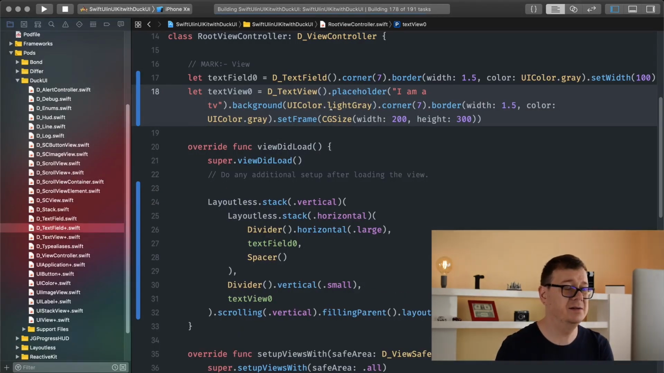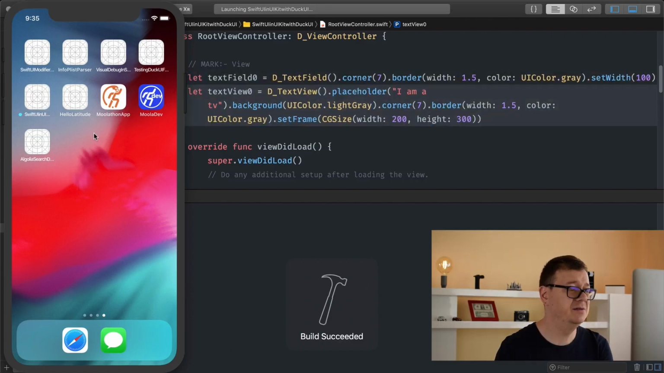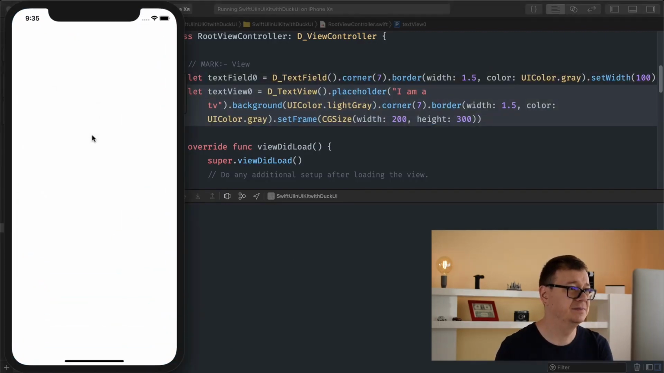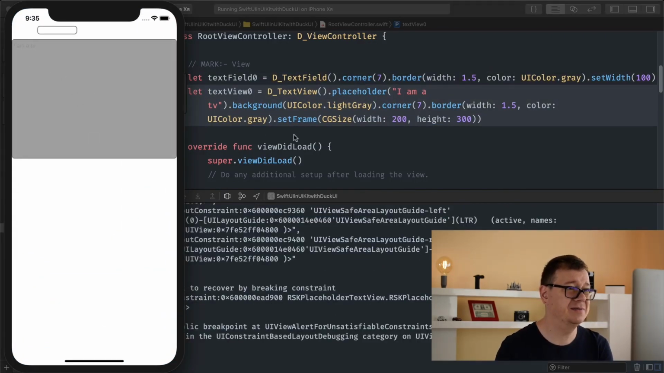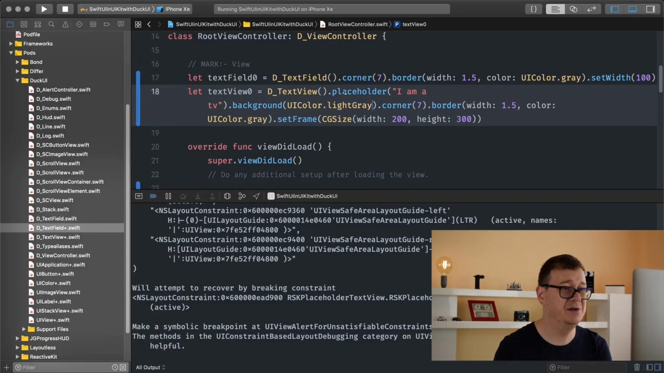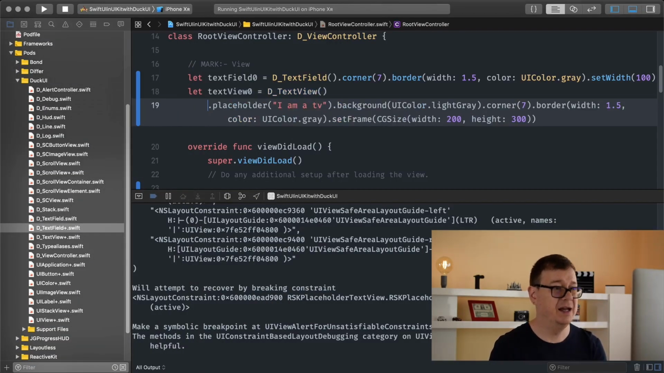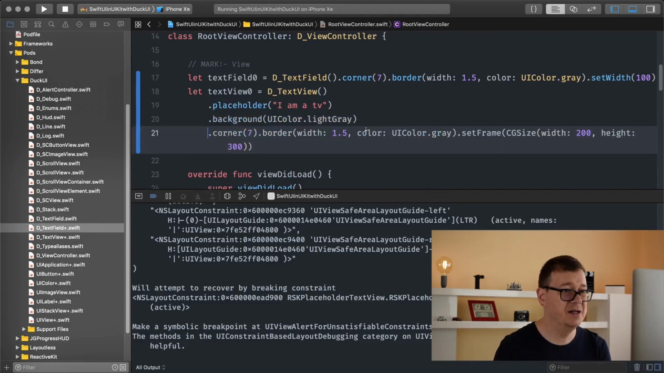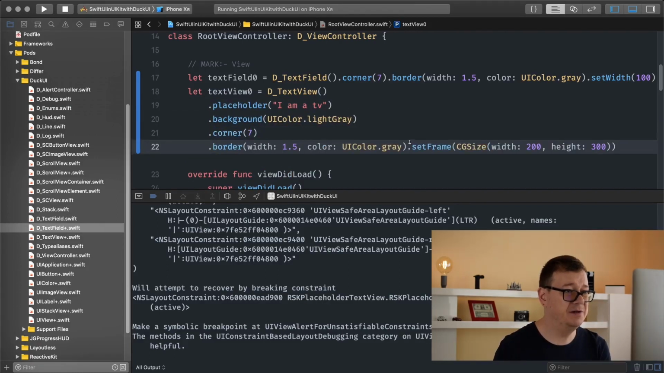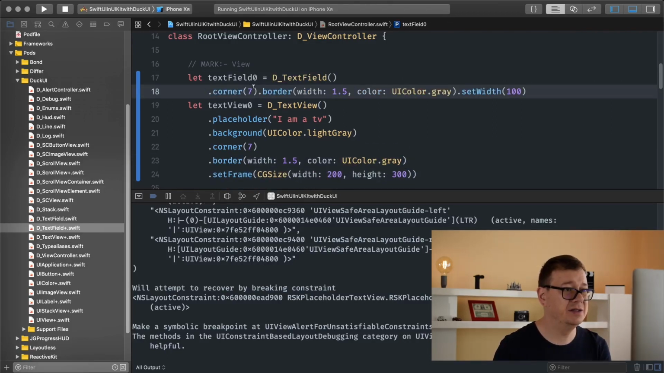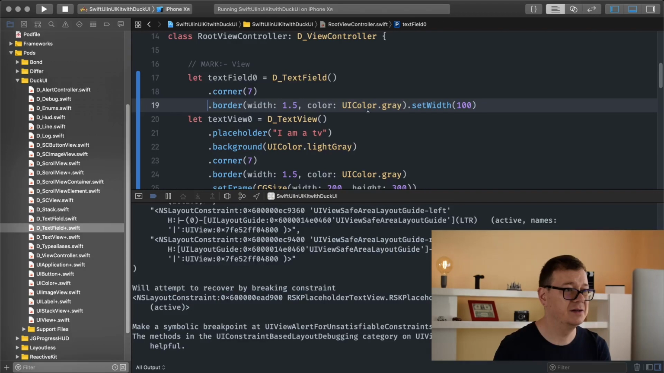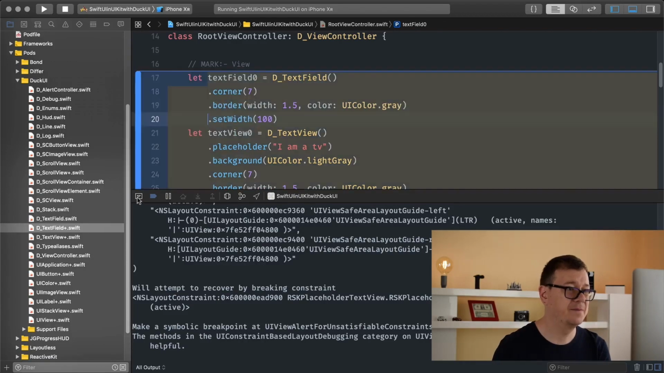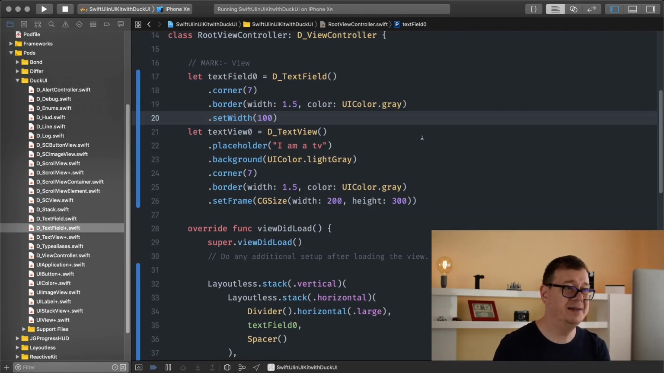Let's hit Command R and see how this looks. Pretty nice. Okay, well, it's not that nice, but now you know how you can add all of these. And let me just make these returns here so it looks much more readable. There you have it. UITextField and UITextView customization.